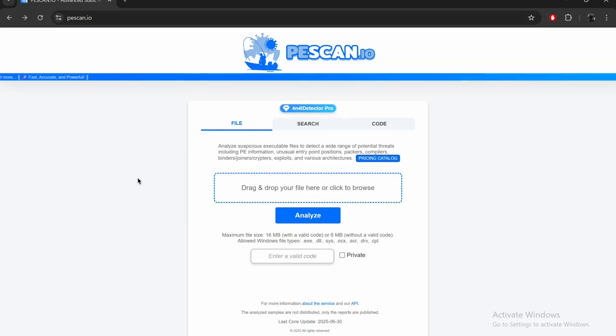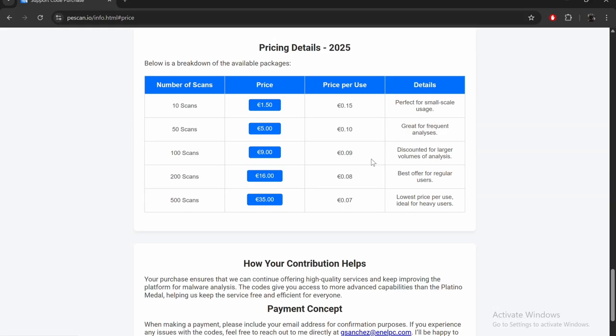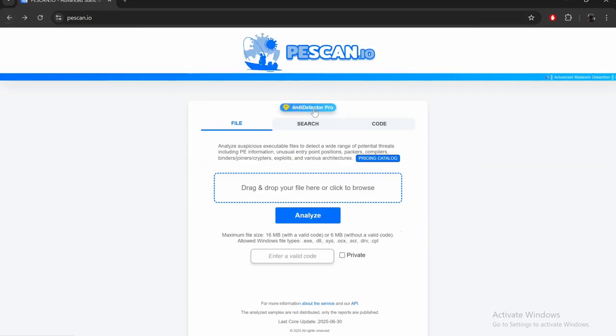various architectures. The maximum file size is 60 megabytes with a valid code, or 6 megabytes without a valid code. And this platform is especially designed for PE headers: exe, DLL, SYS, OCX, SCR, DRV, and CPL. And you can just click here to get a pricing plan. It's a plan here: 10 scans, 15 scans, 100, 250 scans. It depends on the price of Infall Detector Pro.